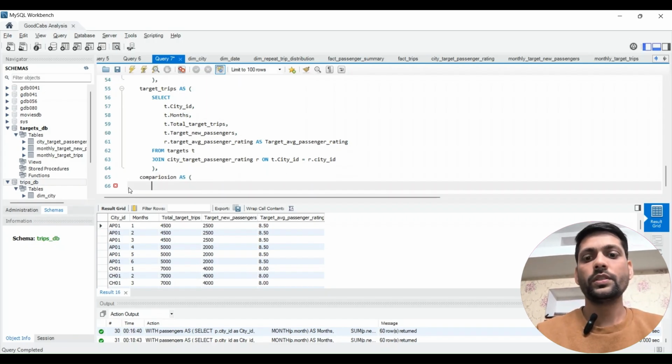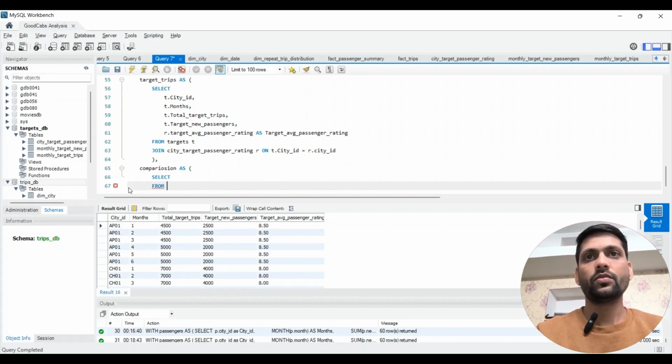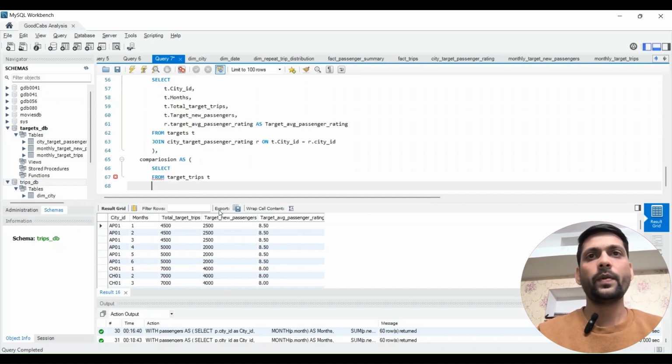So we are going to select from. Now, from which table do we need information here? Firstly, we need info from target trips only. So I am just going to write target trips and give it alias T. And apart from target trips, we need to join on the actual trips.